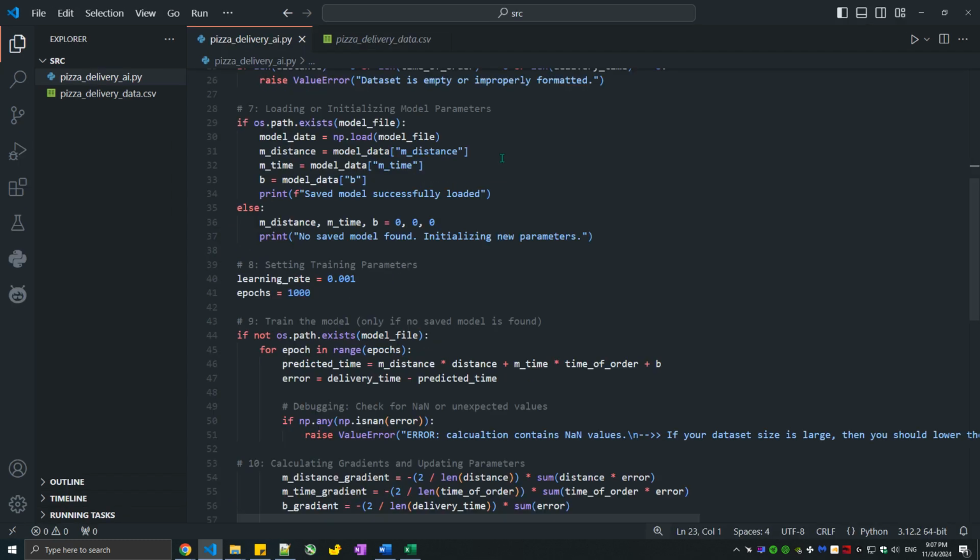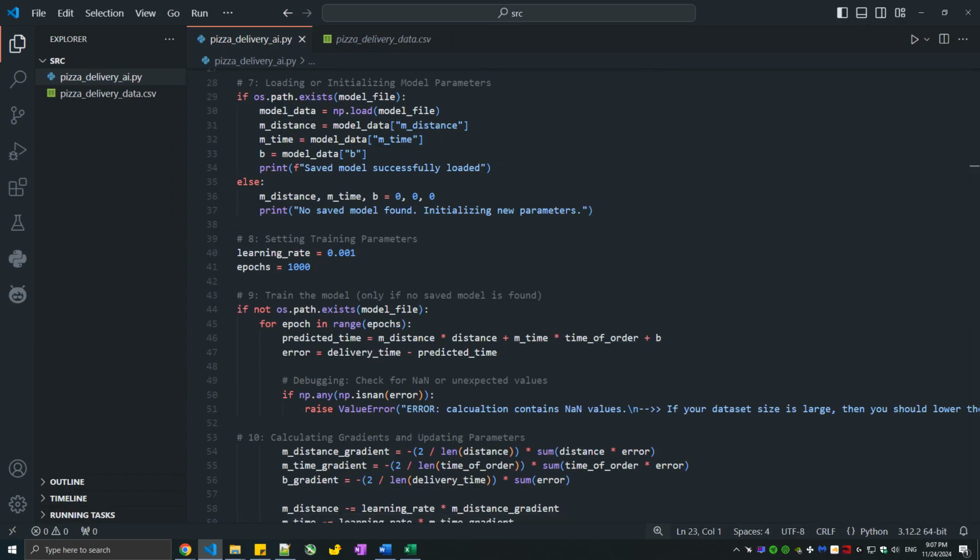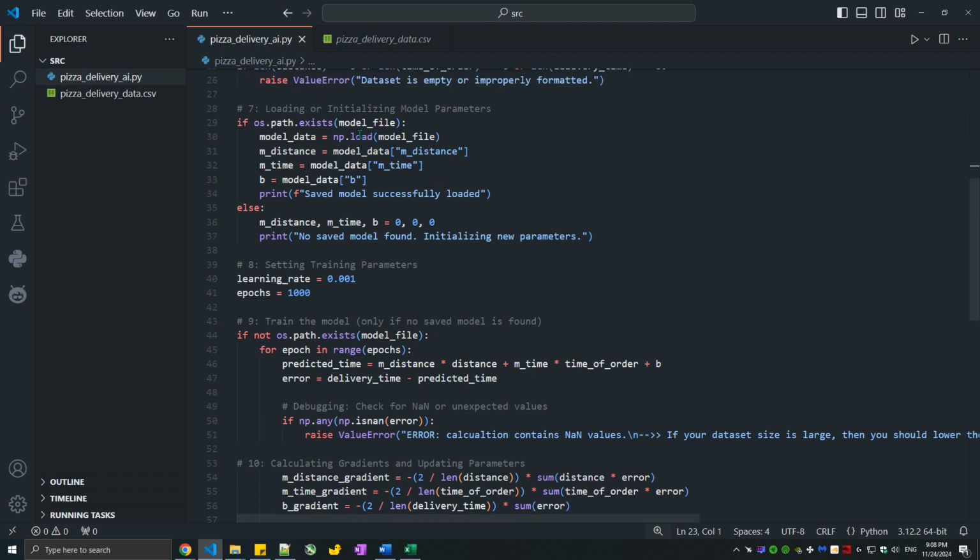And down below it, loading or initializing model parameters, the script checks if a trained model file exists. That's very important, because if we trained our model on a CSV file, we don't want it to retrain every time we launch this Python script, pizza delivery AI.py. So it checks if the file exists. If it does, then it will fetch it, and it fetches some parameters. Otherwise, it initializes them to 0 and trains the model from scratch. As you can see here, it will give you no saved model found, initializing new parameters, and it will give it 3 zeros for the m distance, m time, and b.